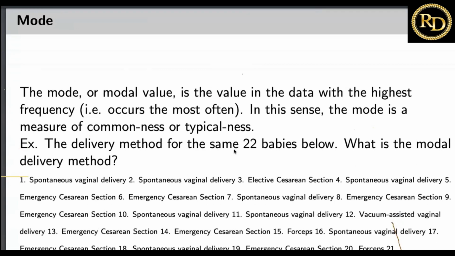Now we'll try to understand the various descriptive measures that we can use for summarizing the data numerically. Up to now, we were discussing how we can present our data in a table, what kind of graph and figure we can prepare for our data. Now we try to understand how we can summarize our data numerically.